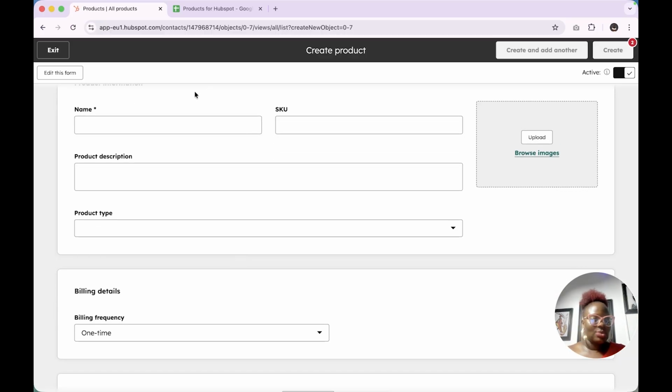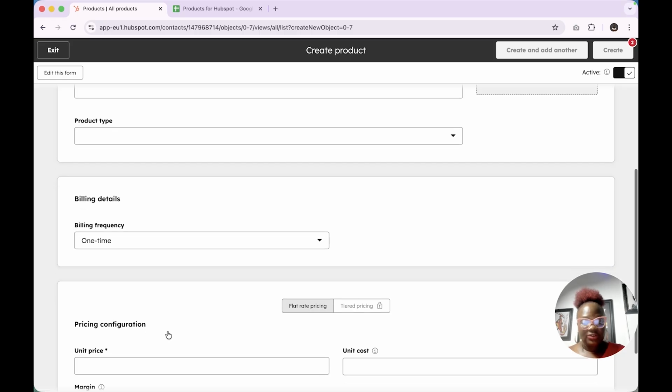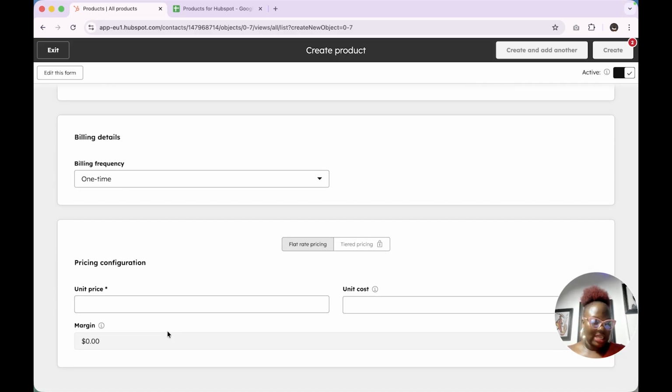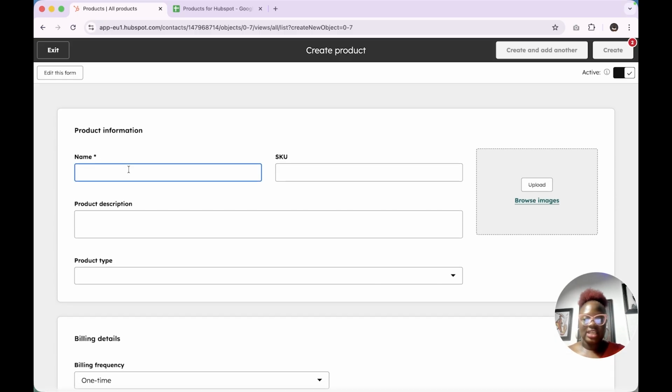As you can see here, we can add the name, the SKU number, the product description, the product type, the product frequency, and all of this can be added. So let's say we want to add a product and name it CRM Starter Plan. And we can also add the product description here, and we can add the SKU number.